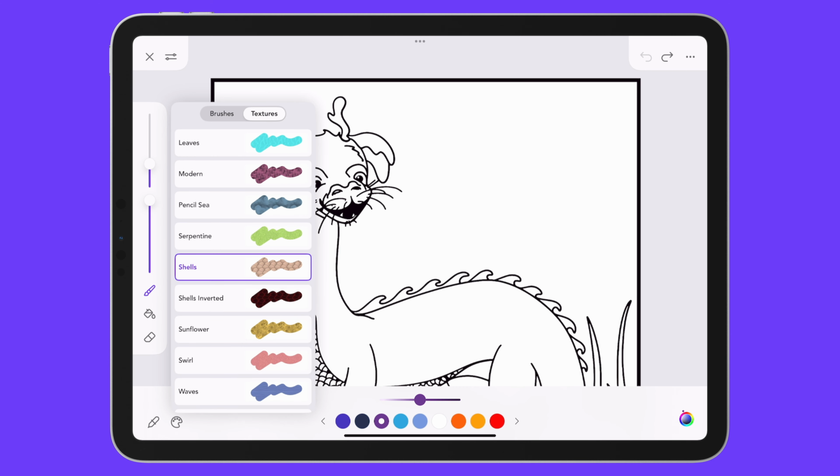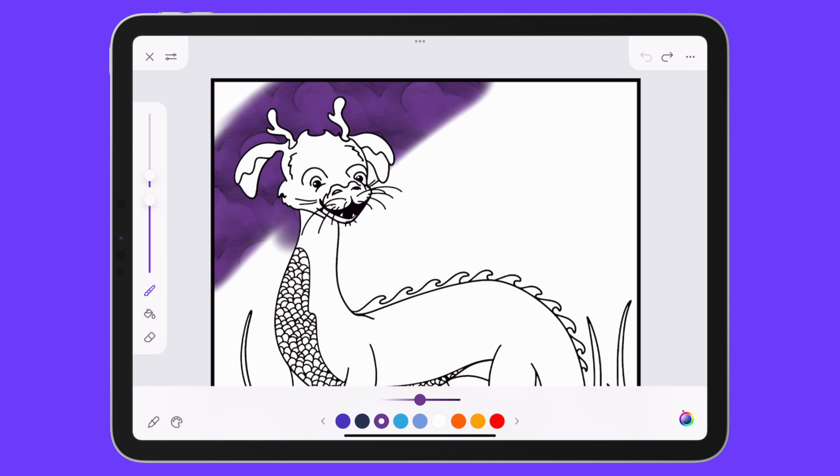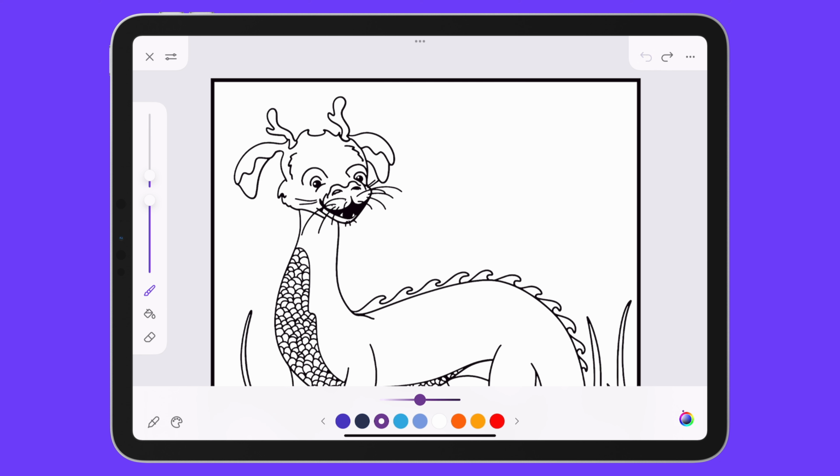I just want to mention that when you are playing with the opacity, when you're pressing down really hard, even if the opacity is low, it's going to come up as if it was all the way up. So you want to keep in mind your brush pressure, how hard you're pressing down when your opacity is low, because it makes all the difference in the world how it displays.